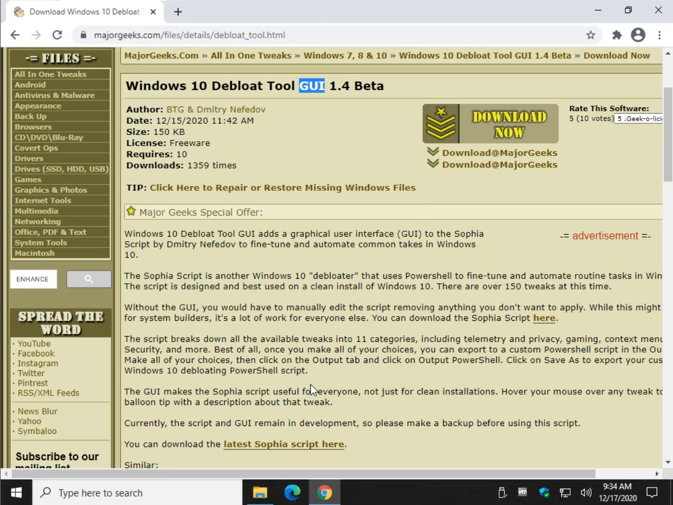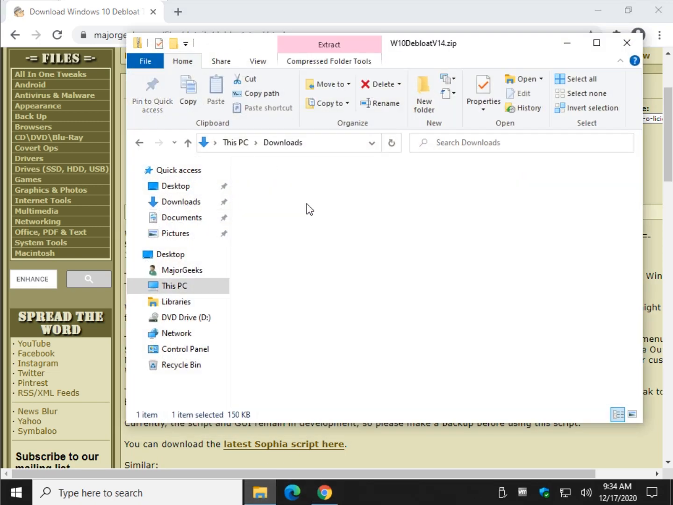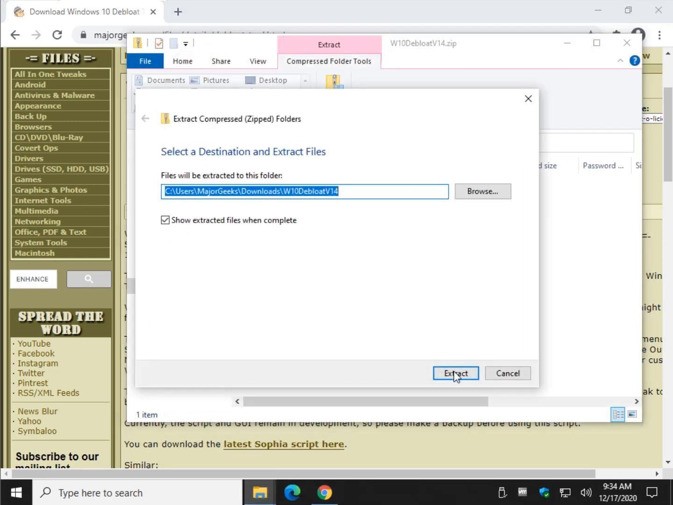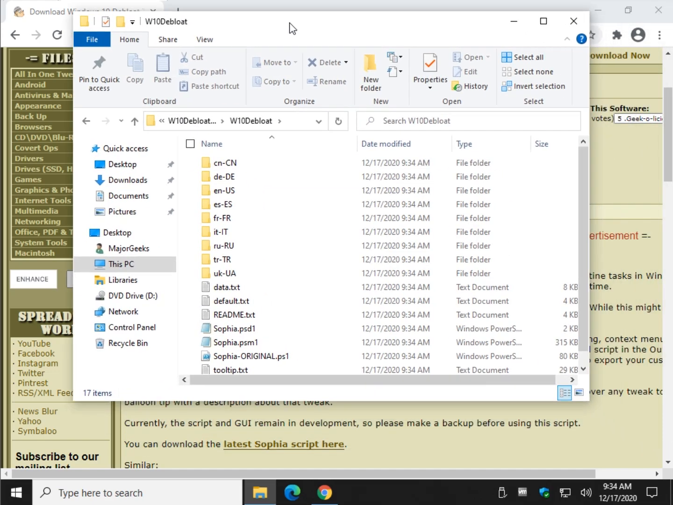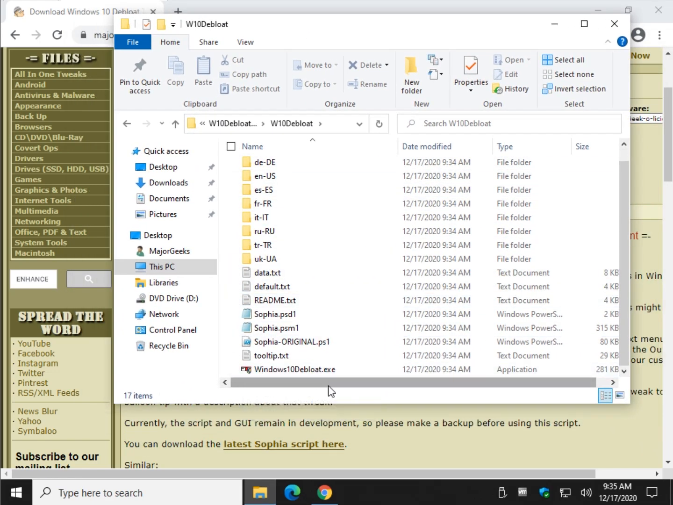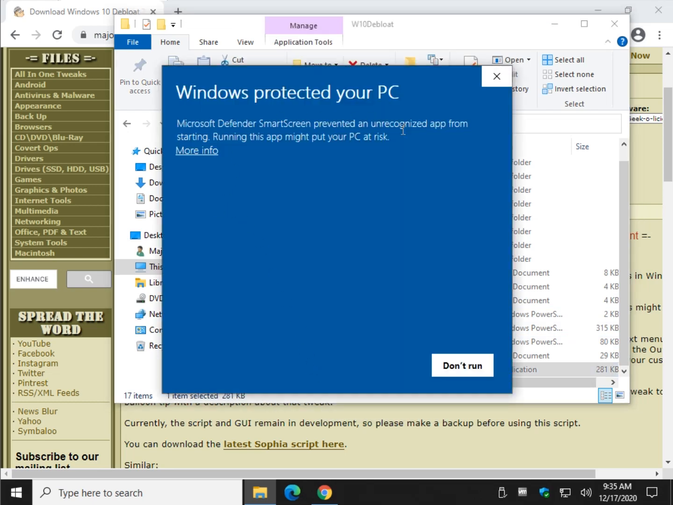Check it out. Hit your download now. Get your file. Extract it wherever you want. It's portable. And all we got to do is go into the folder and double-click Windows 10 Debloat EXE, which will spit up a security warning. Remember, it says exactly what it says. MajorGeeks tests everything first.